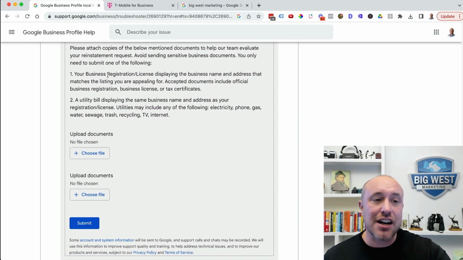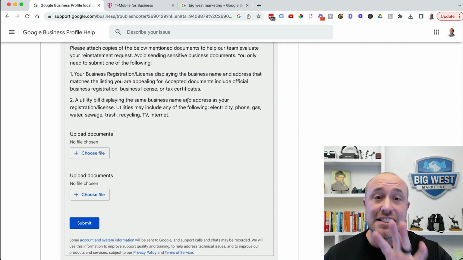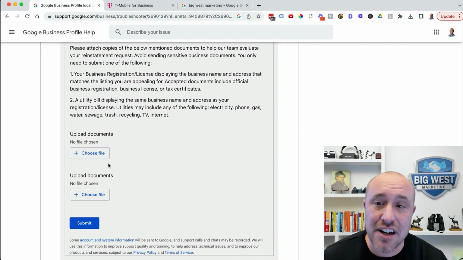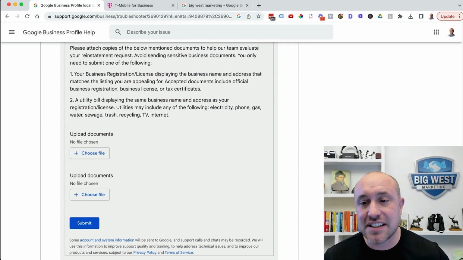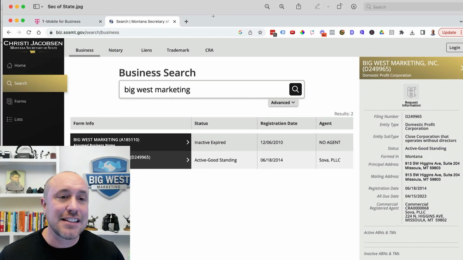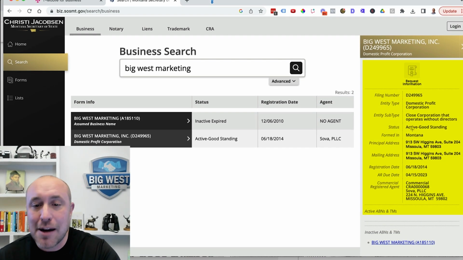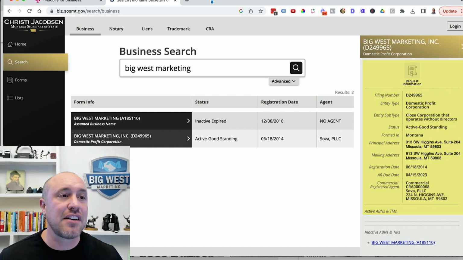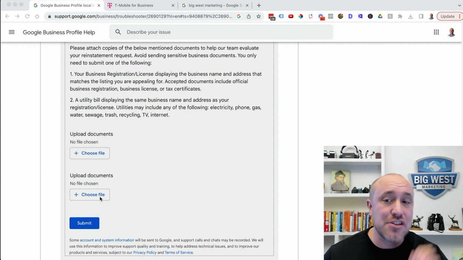When you scroll down a little bit further, you're going to see upload documents. Right here, it's going to talk about your registration or your license. This is where we're going to upload the Secretary of State screenshot. So once again, let me show you. This is my screenshot for the Secretary of State that shows my business name right here and my legit correct address down here. And then down here is where I'm going to upload my utility bill.